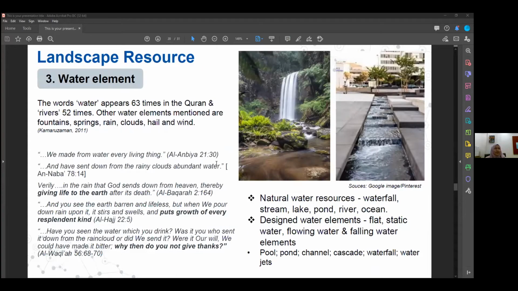Okay, the third spatial material that landscape architects use is the water element. Water element is very important for designing in landscape architecture or even for the built environment professions. The word water appears at least 63 times in the Quran and also rivers 52 times. Other types of water elements mentioned are fountain, spring, rain, cloud, hill, and wind. These are taken as resources from other authors.